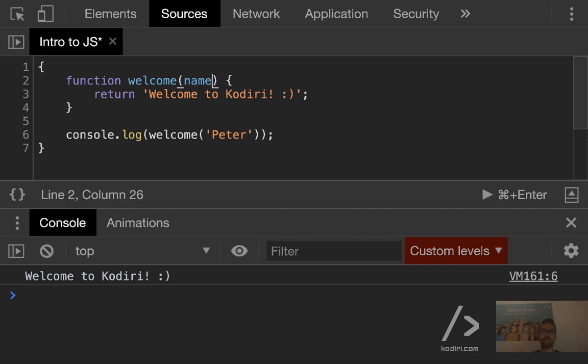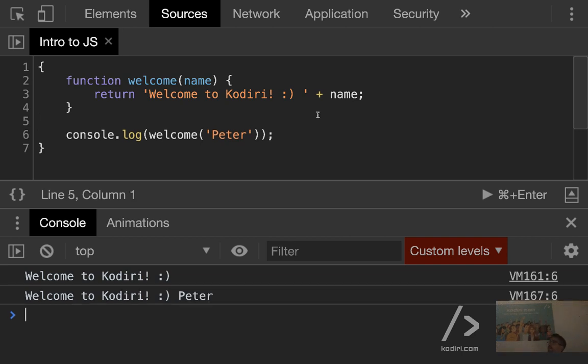Name. All right, so once we got the name, we can easily combine string literals, welcome to Codery, and then plus the name of the user. So that should display welcome to Codery, happy face Peter. Let's have a look. Here you go. You see? It works. That's the classic way of dealing with strings, with messages in JavaScript.